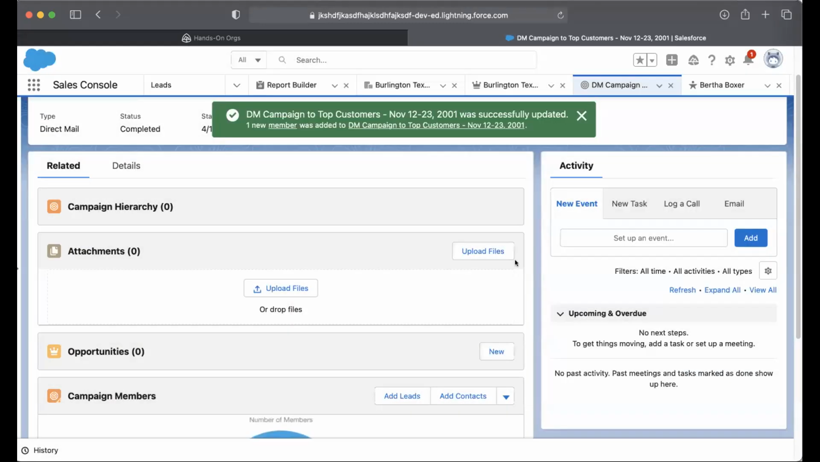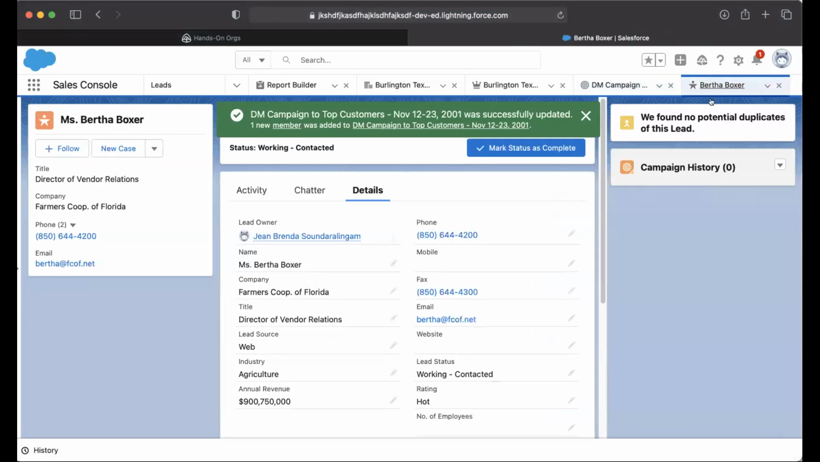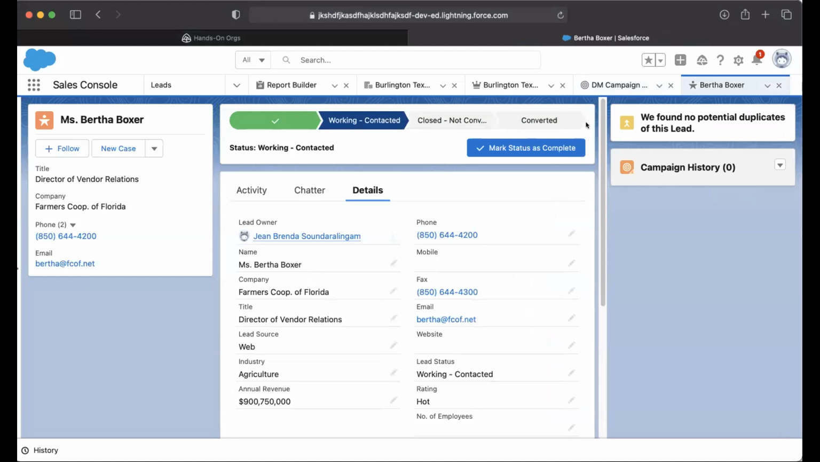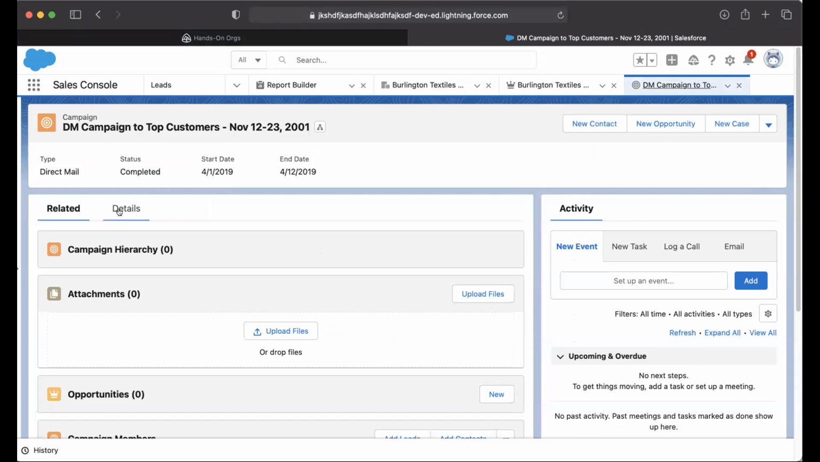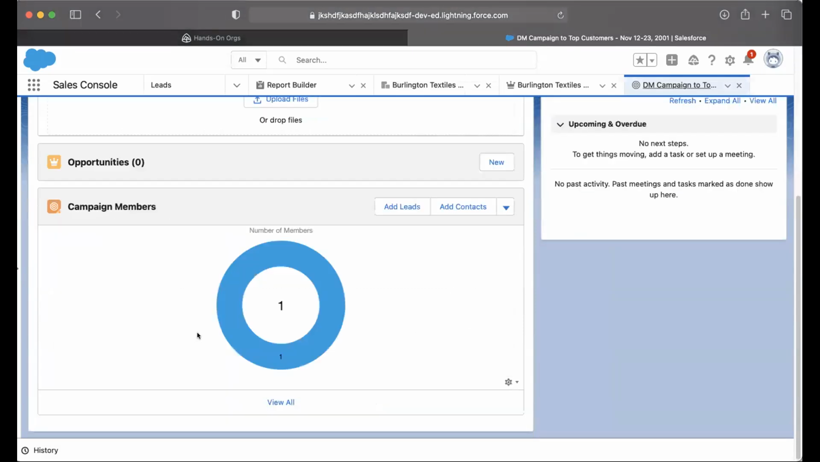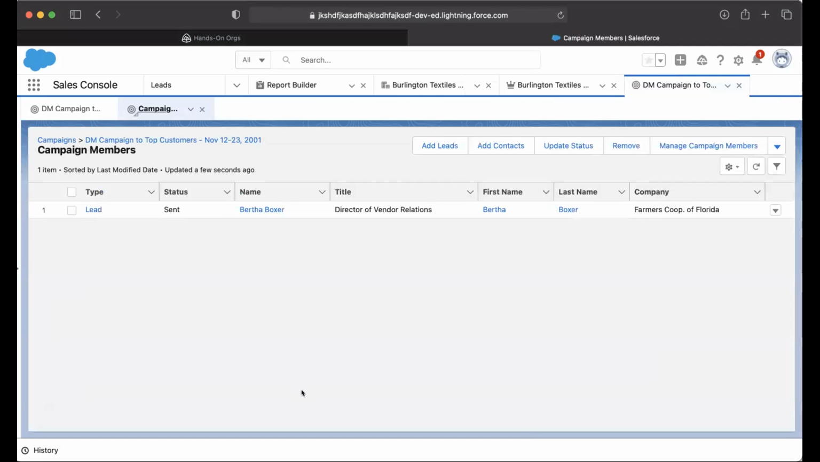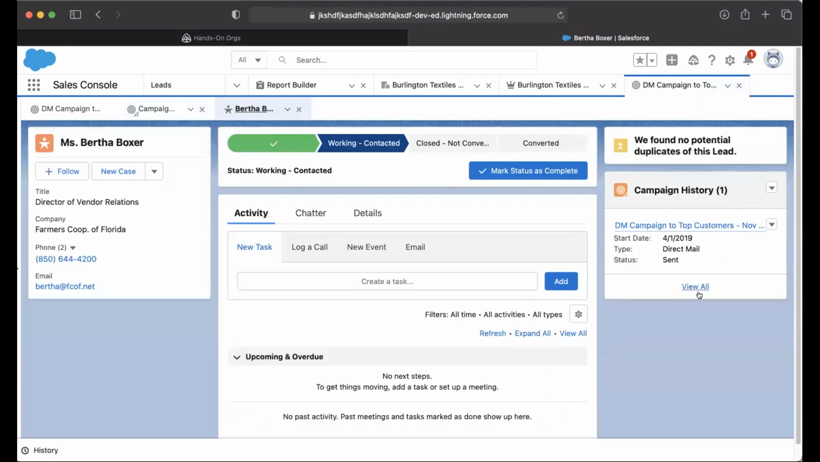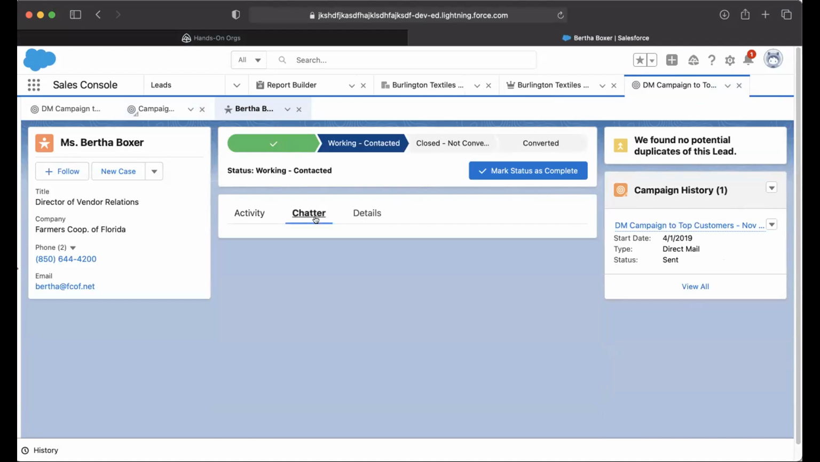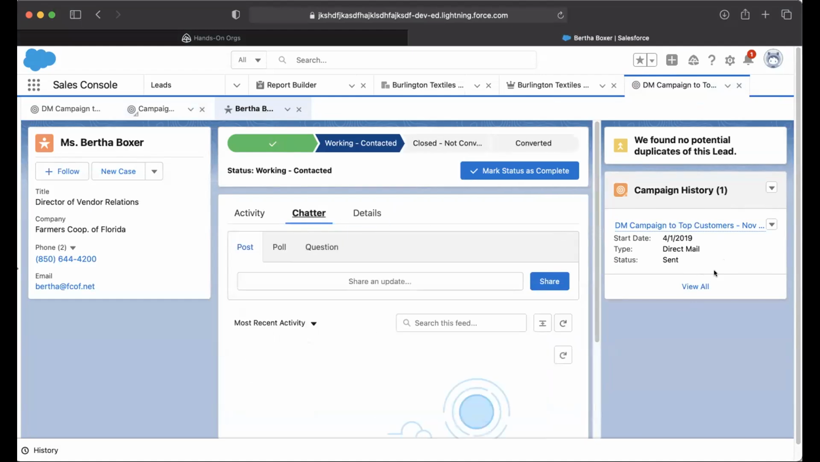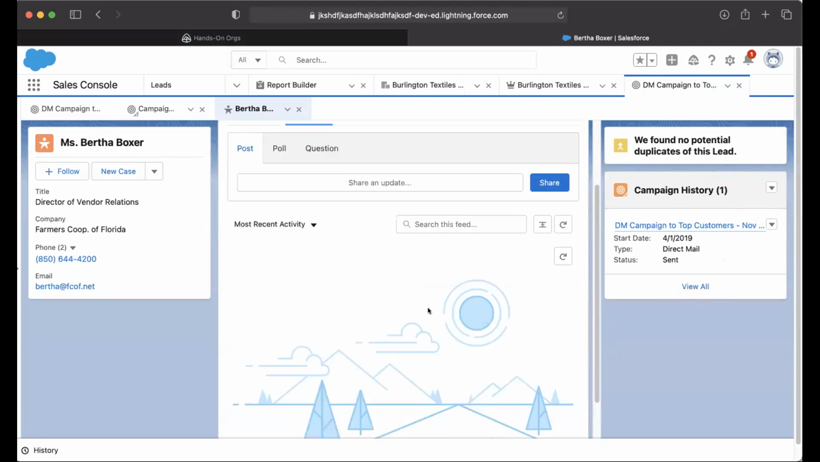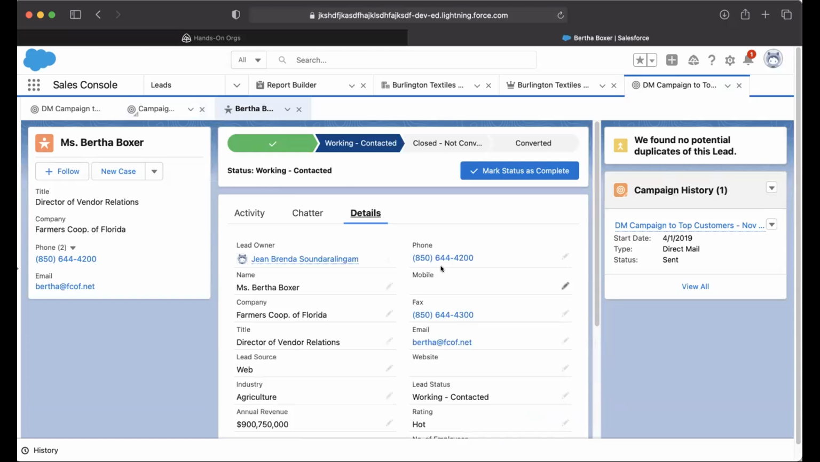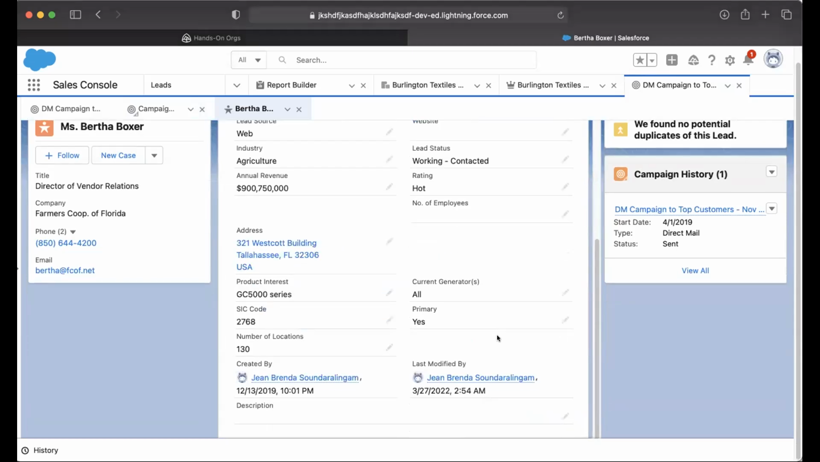So I'm keeping the member status. So I'm going here and okay, let me open her from here, right? She got the campaign history. We identified her from this particular campaign, right?